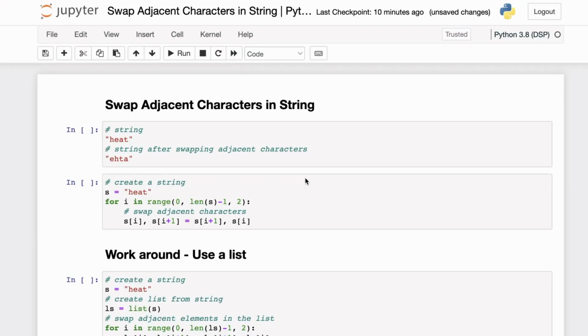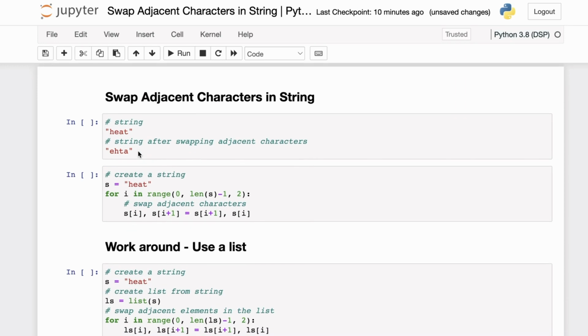You are given a string in Python and you want to swap the adjacent characters in the string. Let's look at the use case with the help of an example. So let's say you have the string HEAT, and you want to swap the adjacent characters.